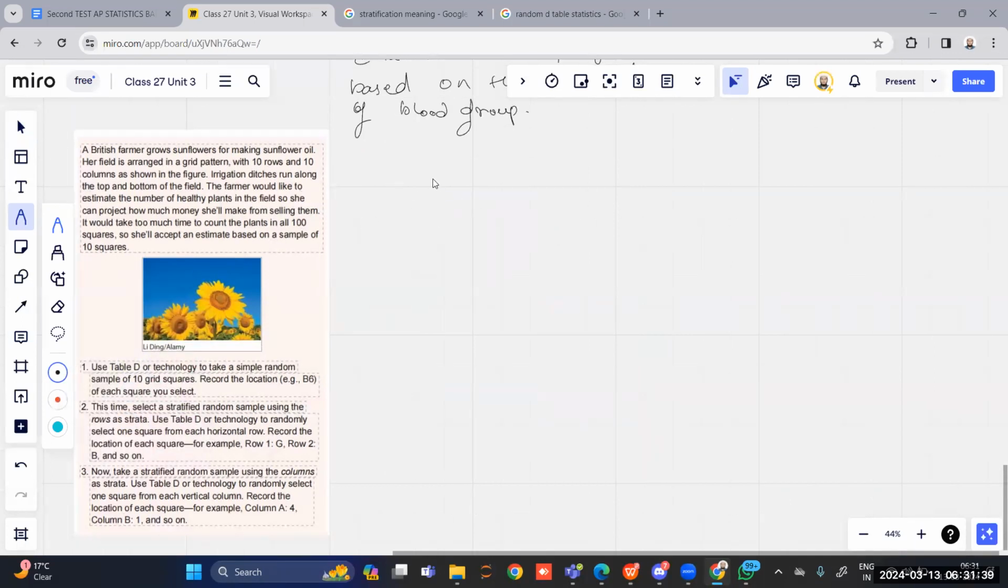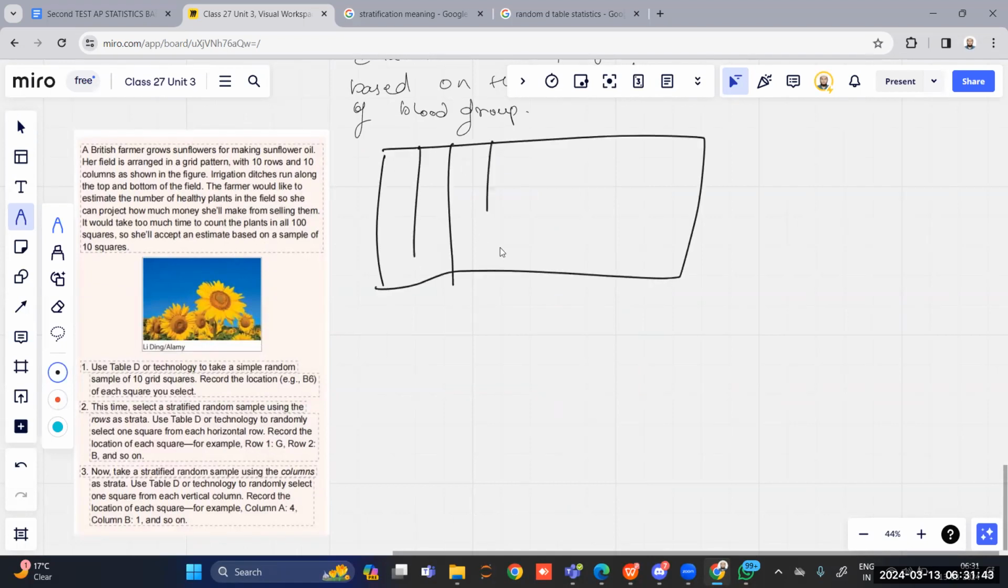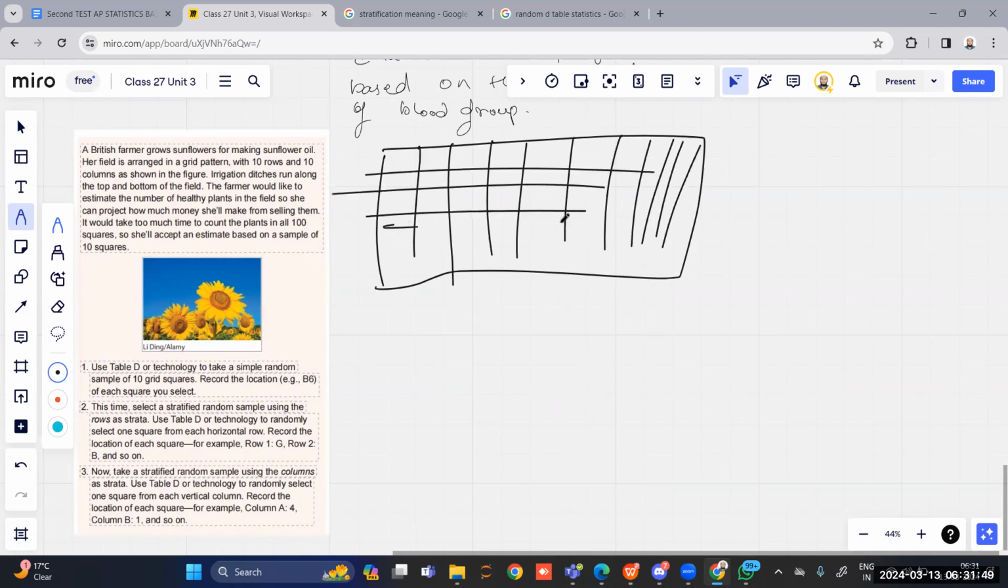Okay, so there is a farm, and he has 10 rows, one, 2, 3, 4, 5, 6, 7, 8, 9, 10, and 10 columns, like this. As shown in the figure, irrigation ditches run along the top and bottom of the field.